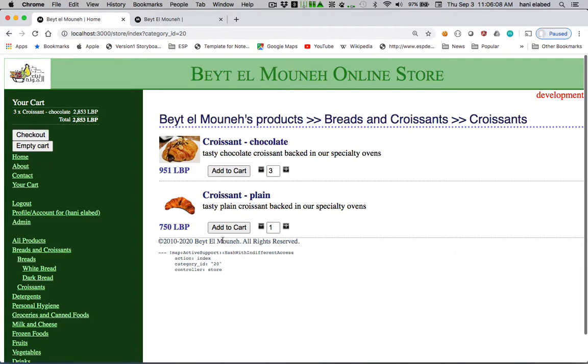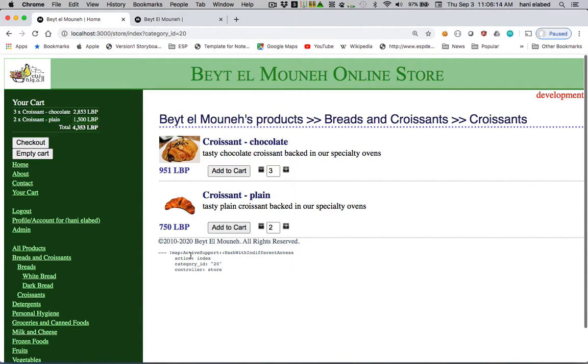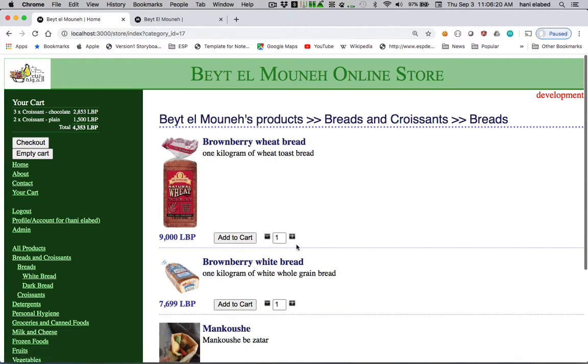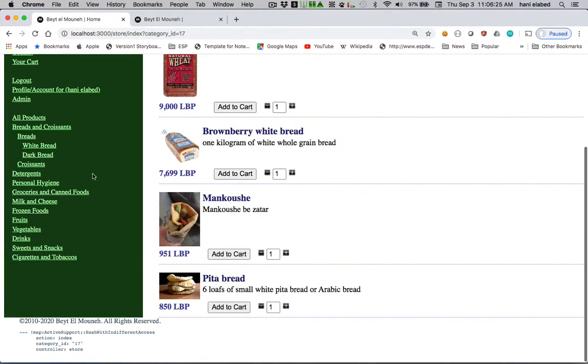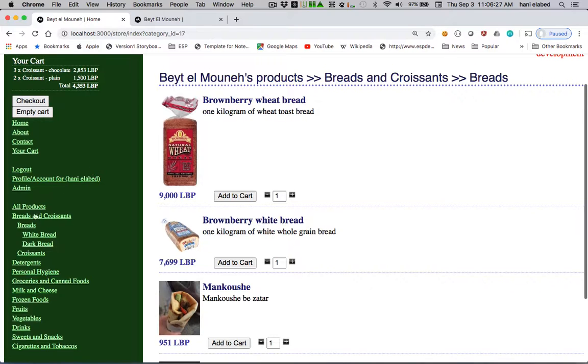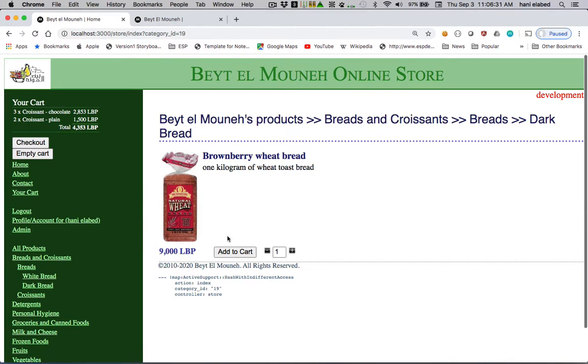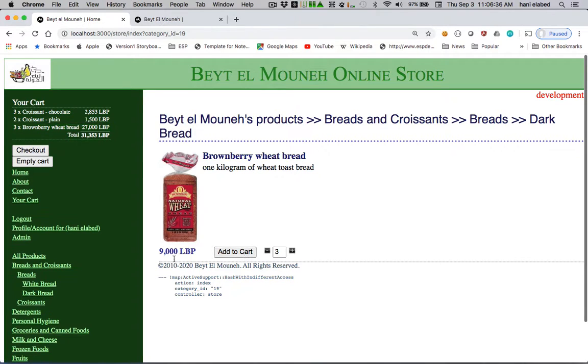So we've added two croissants. Let's add three croissants. Let's add two of the plain croissants, and let's go under breads. And we can see all the breads, but let's focus. I just want to see the dark breads. Wheat bread. So let's add a few of those. So now we've added stuff to the shopping cart.